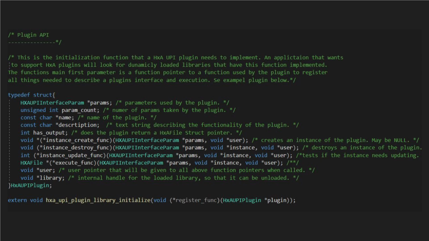So you're basically telling the system, here's my functionality. Now you can compile your code as a DLL or dynamically loaded library, and any application that supports this can now load in this plugin dynamically and access the code.